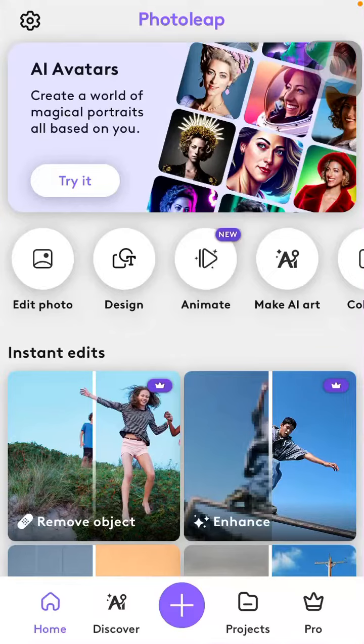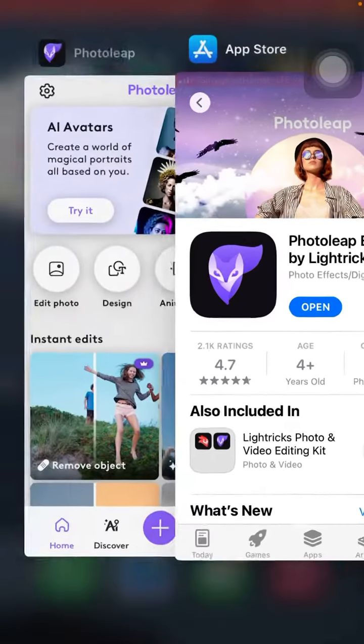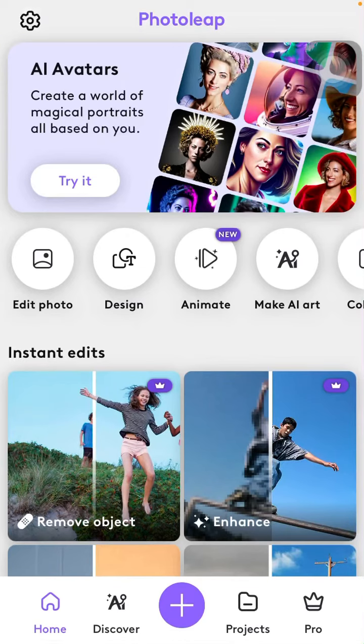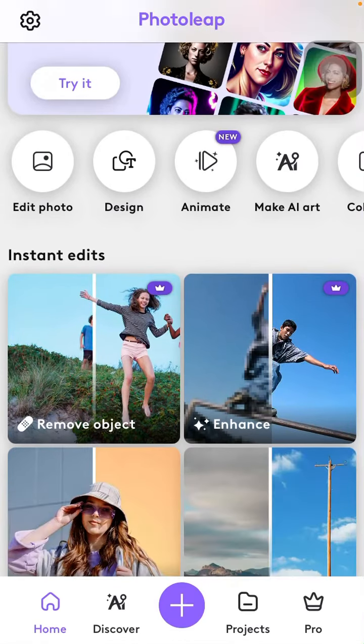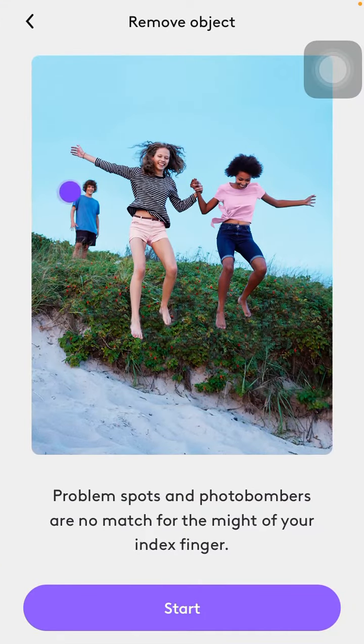Hey guys, in this video I will show you how you can remove objects from photos in the Photoleap app. You can download the Photoleap app in the App Store or Google Play Store and just open it up. It appears like this. Just select Instant Edits. Select Remove Objects and click Start.